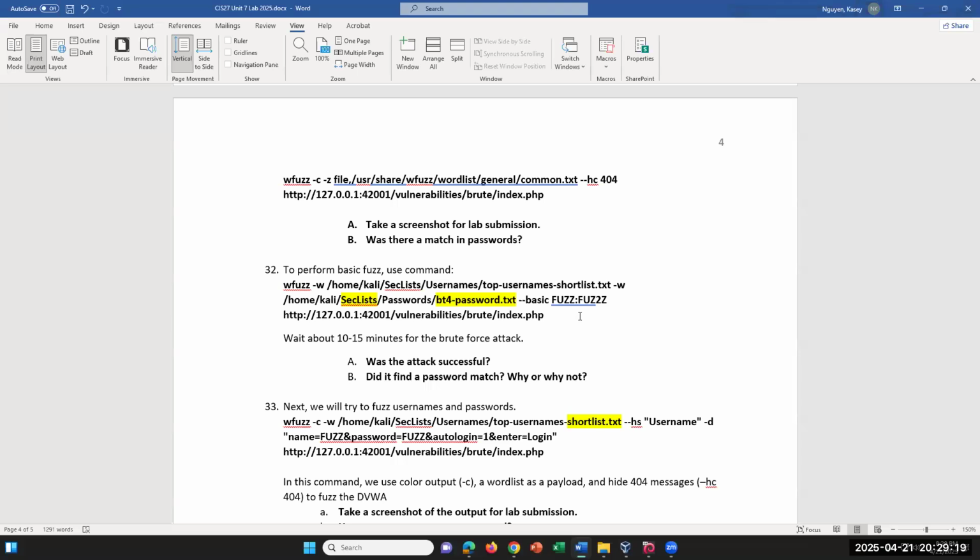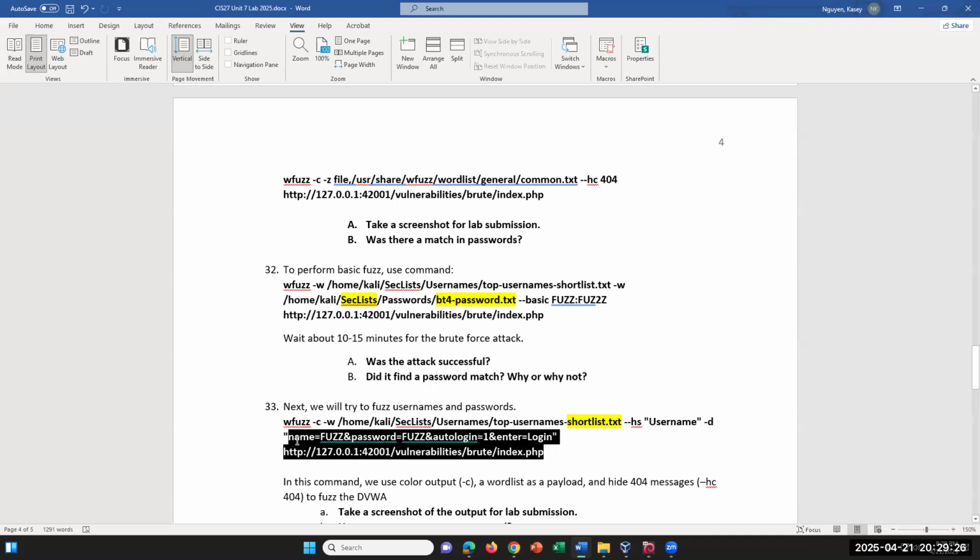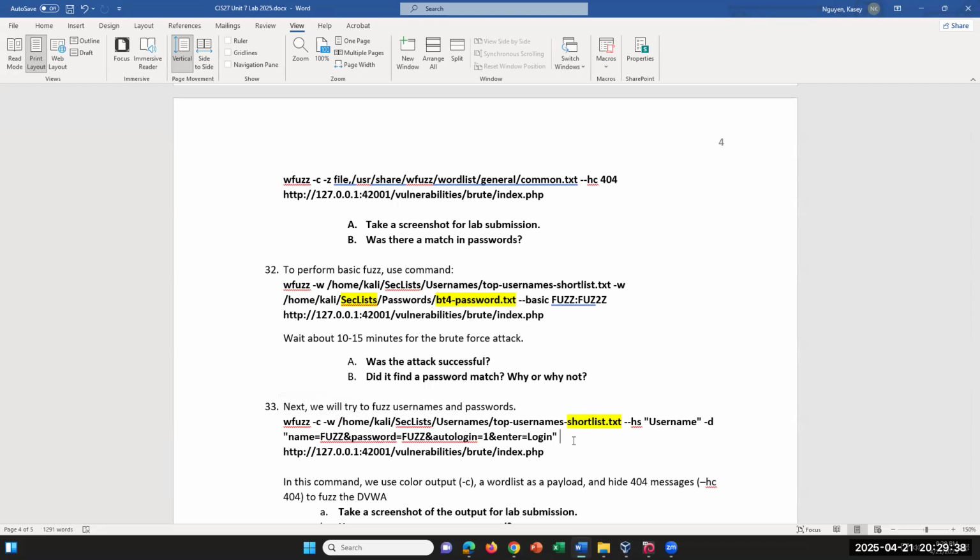And then we're also going to match it. We're going to plug in the password and have it click login every single time, so that way we don't have to click it. It's an automated process, and then hide any kind of error.